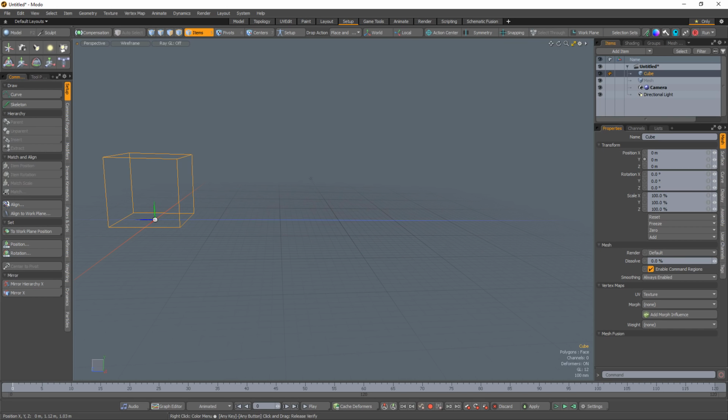William Vaughn here with a quick look at animating a cube rolling in MODO. Animating a rolling cube is a trivial task in MODO if you understand centers and pivots, so let's start there.